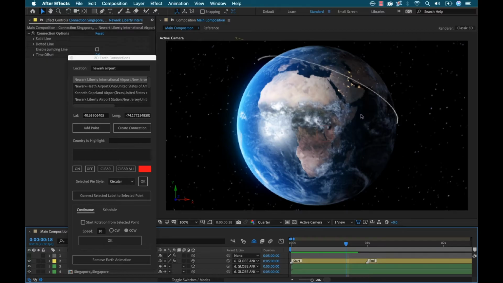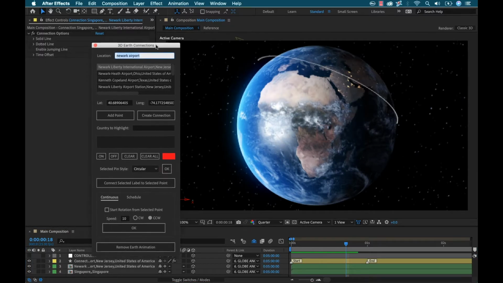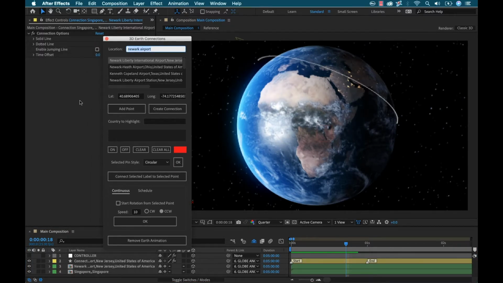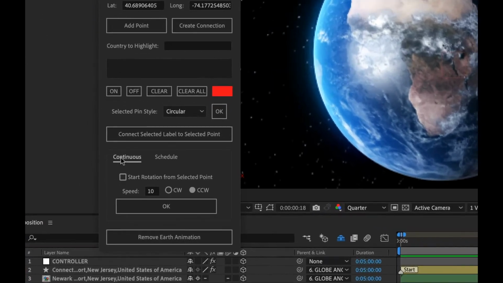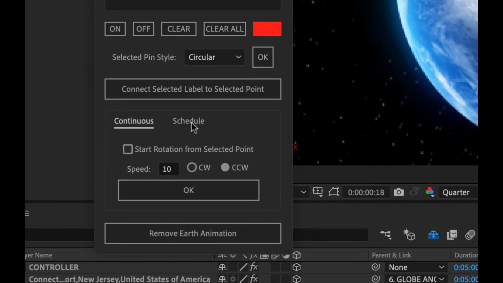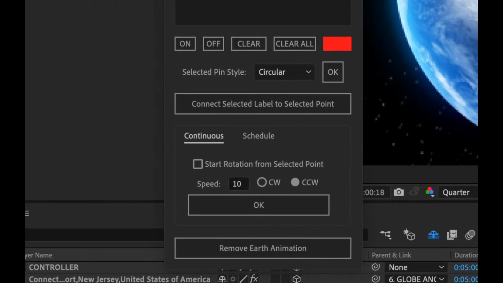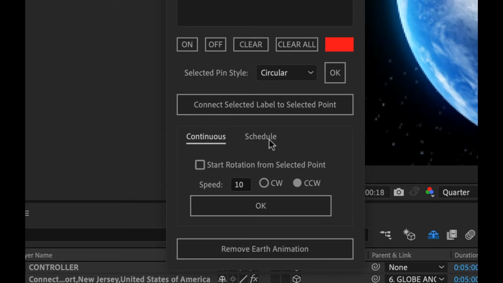Now, I obviously want this Earth to animate and rotate around so we can see both locations and kind of follow the path around. Well, it's really easy to do with this panel. So what we're going to do is we're going to jump down here and look at this section here. We have continuous and schedule. So these are two kind of ways to help us animate the Earth.